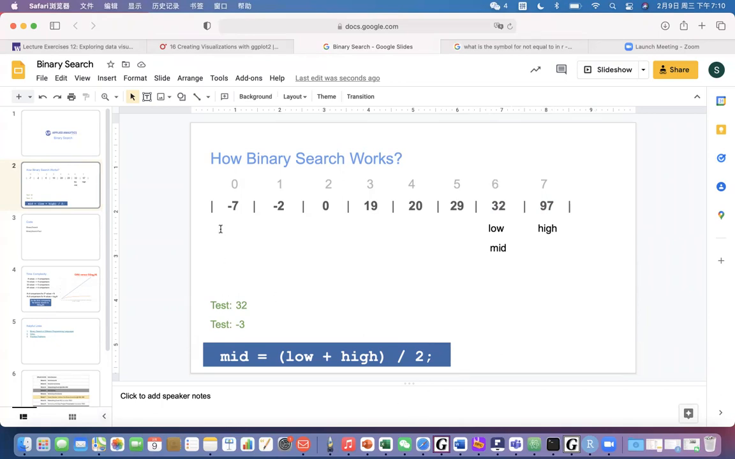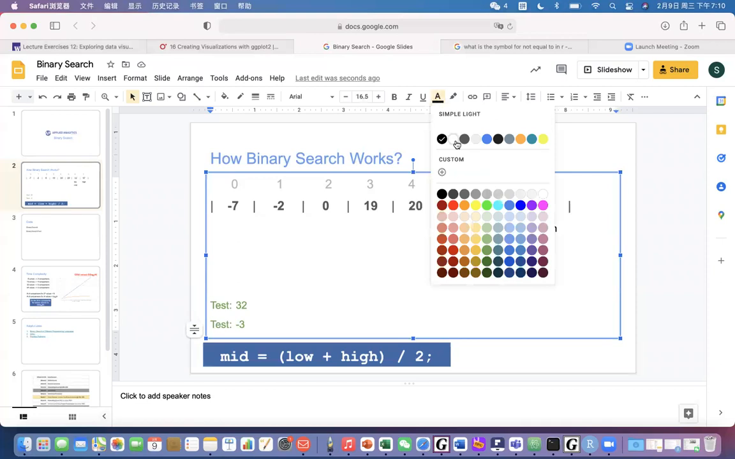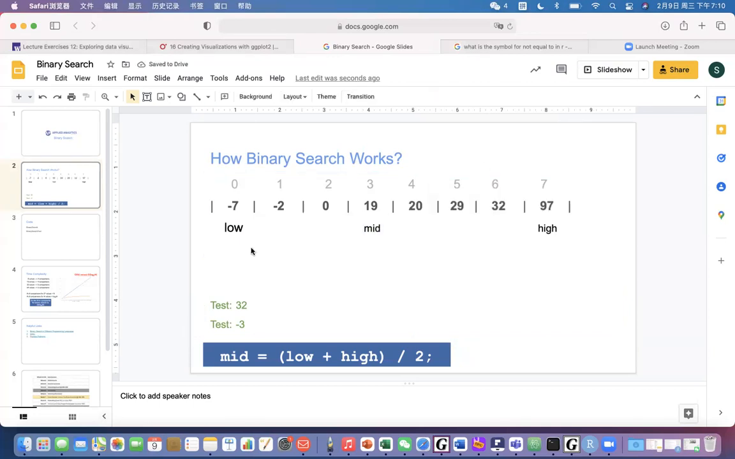The second example is to search for -3, which is a number that does not exist in this array. But I'll show you how it works by using binary search. So this is our original array. We have the low position at index 0 and the high position at index 7, and our mid position at index 3. And this time we're going to search for -3.